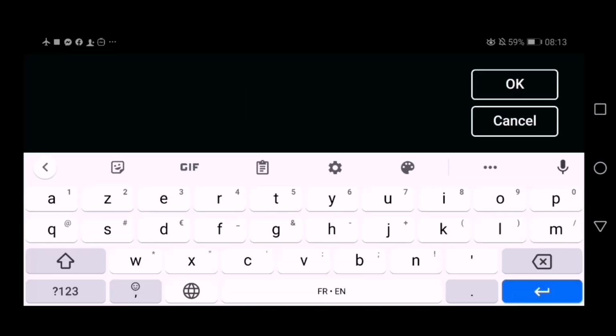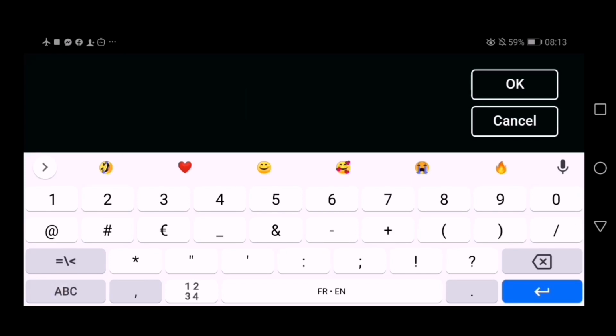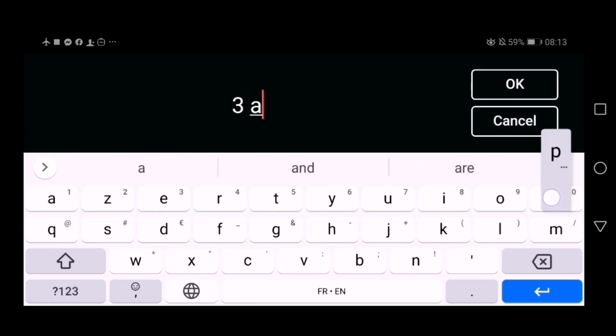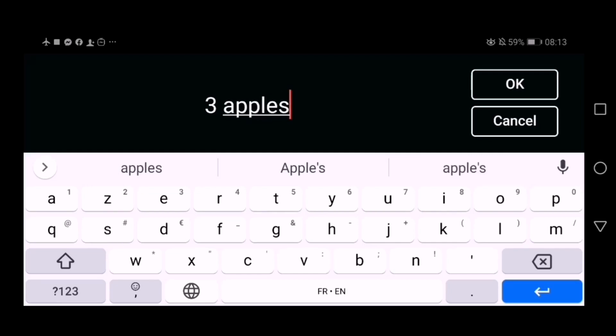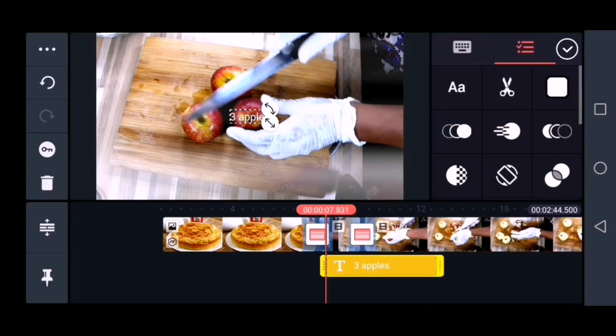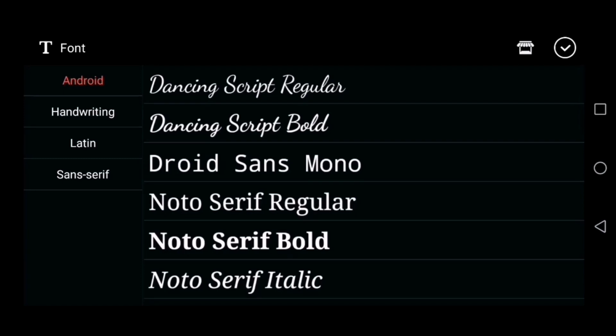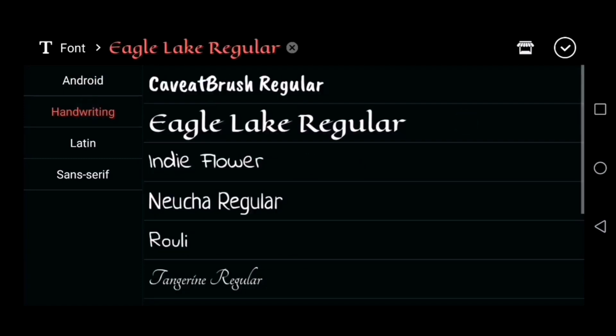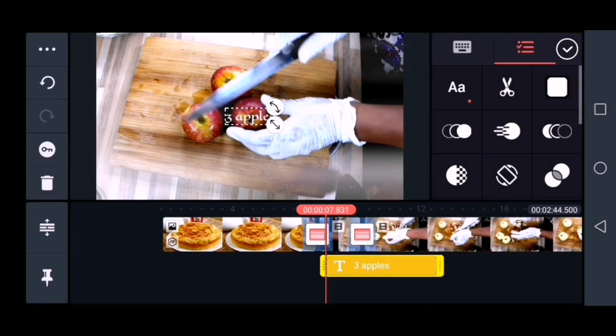Now write the recipe directions with text. Tap the text button and write your text. Change the text font. Then place the text wherever you want.